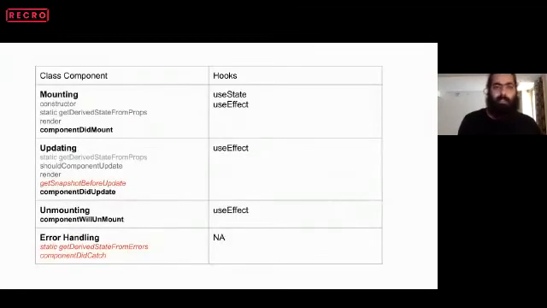So I'm just comparing class components and hooks. In a class there are four phases: mounting, then updating, then unmounting, and error handling, which is a new thing that somebody can implement. The mostly used functions are componentDidMount in mounting, componentDidUpdate while updating, and componentWillUnmount while unmounting. These three can be clubbed into useEffect in hooks.